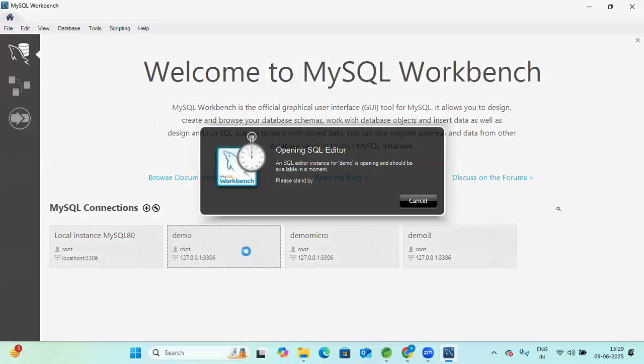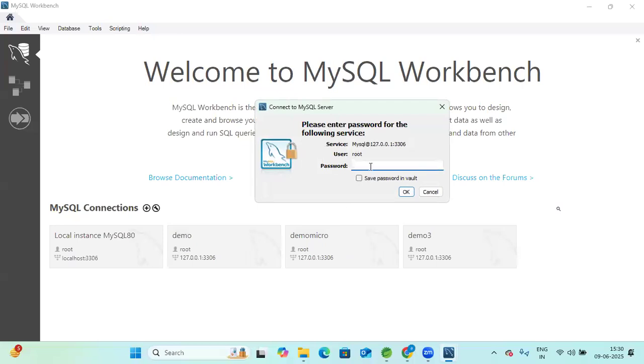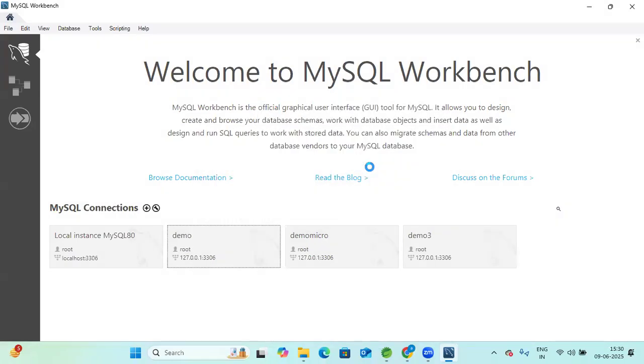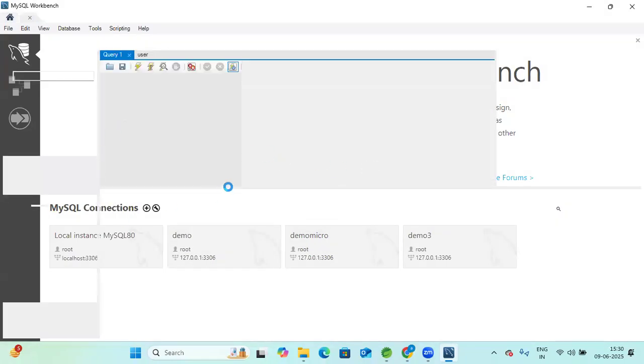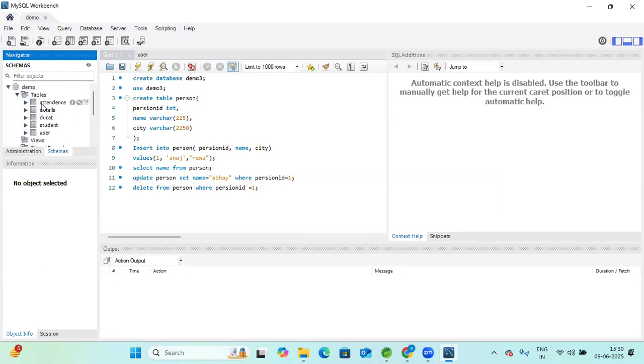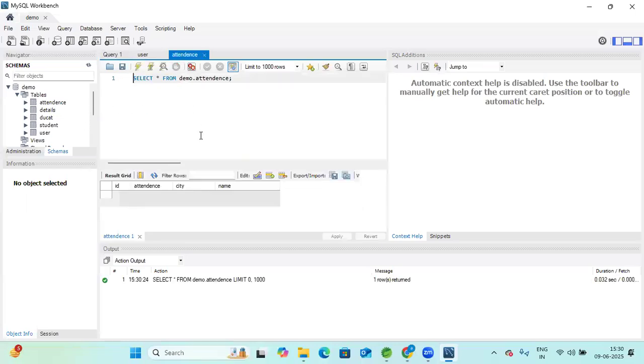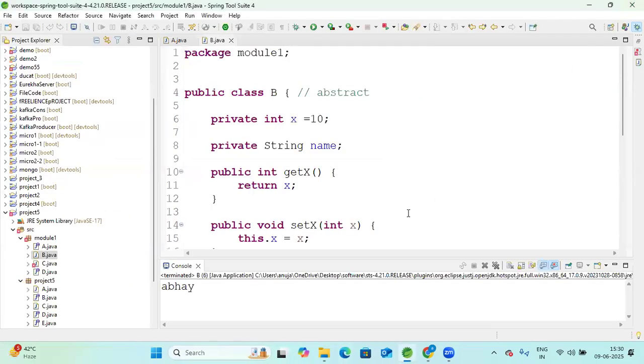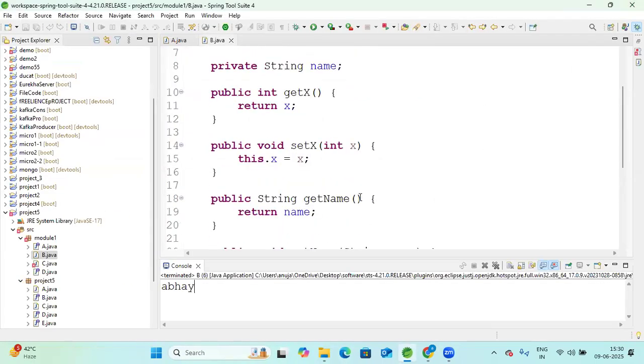This is a demo database. Double click, write the password, and hit enter. It will open. After it opens, this is the demo database, and this is the table. Click here. Whatever entity class you create, a table for that entity class will be created, like ID, city. In this way. So let me close. This is an advanced concept. We will see how to do that.